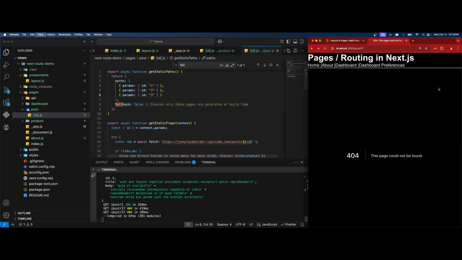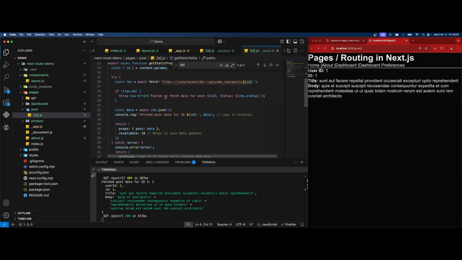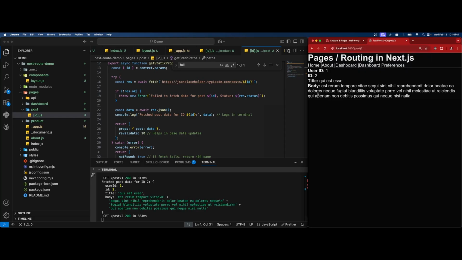So with this setting, it actually won't let me load post 17. It only lets me load post 1 through 3. That's just a default. But yeah, notice, here's our page. So this hits another API and downloads the data, inserts it into our page, which is kind of cool. So that's pretty much it.